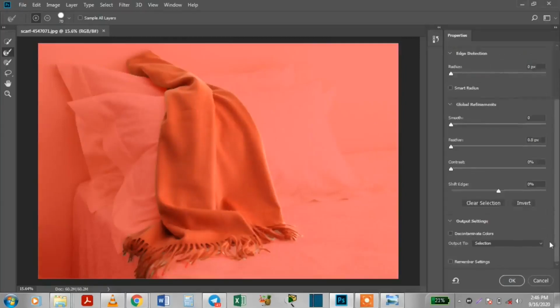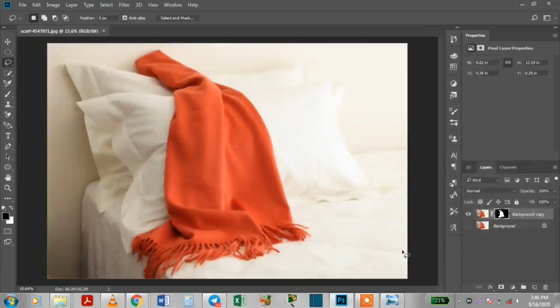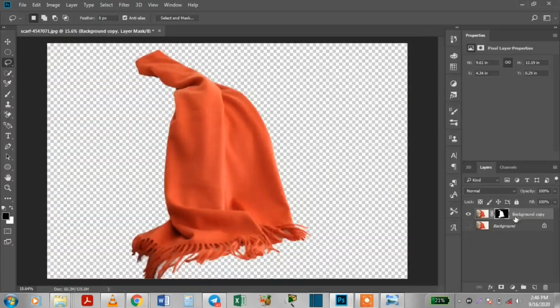So what I'm going to do now is output this on a new layer with layer mask. This is very important. The output should be on a new layer with layer mask. So you click OK. You can see this is my output.